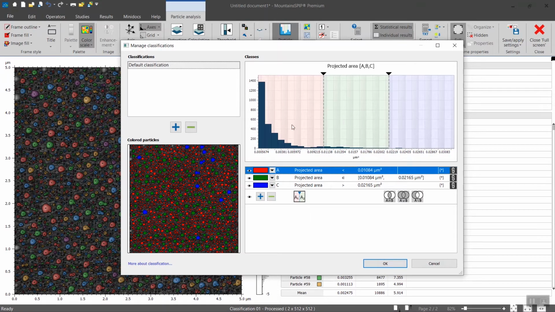The first one that we want to focus on at the beginning is the classes. By default, the parameter that will be used for classification is the projected area, and I will explain later how you can change that. But let's stick with the projected area for the moment. In this histogram, you see the distribution, the number of particles with respect to their projected area. And there are 3 families. You could say you have the smallest one in red, medium in green, and the biggest one in blue.